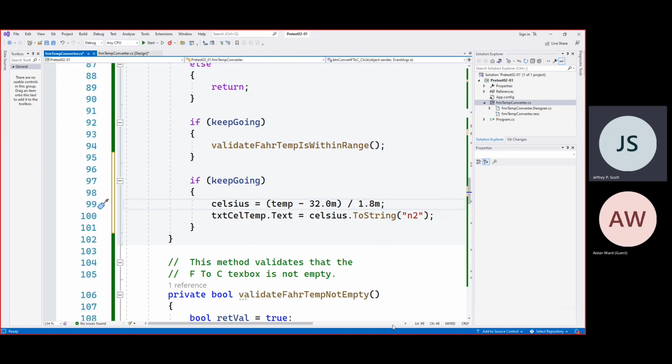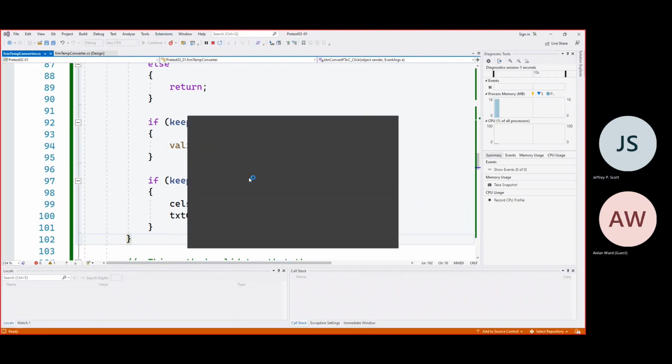Now, hopefully you know this. 32 degrees Fahrenheit is 0 degrees Celsius. So let's test it with that one. First, let's make sure we didn't break anything. When it's empty, we get the empty message. When it's non-numeric, we get the non-numeric message. When it's too big, we get the out of range message. It's funny, it still did it here, so there's something wrong there, but we'll fix it. All right. So when I do come in here and put in 32 and click convert, it says 0. That's perfect. That's exactly what we want.